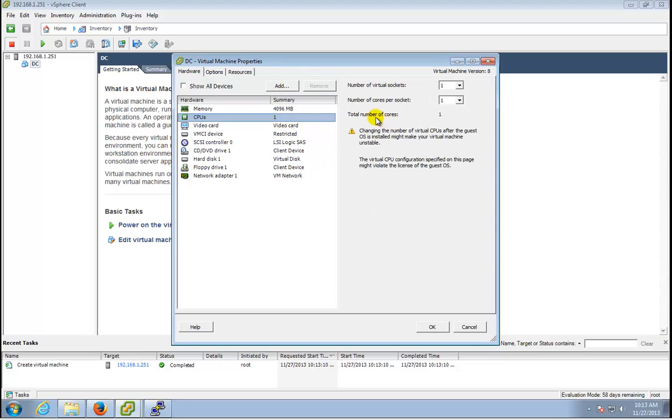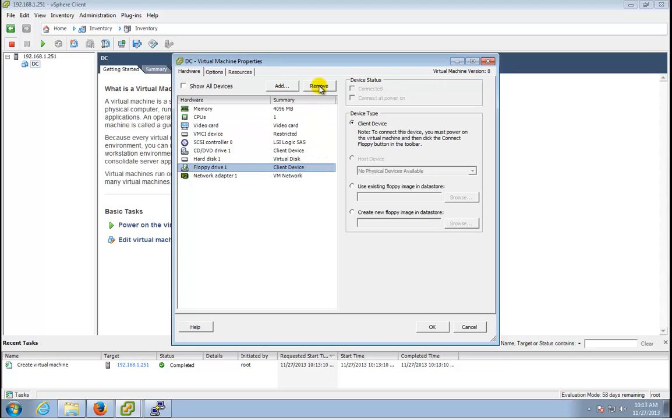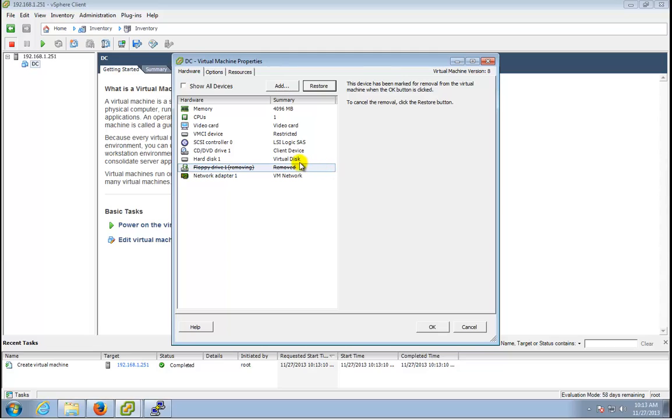So 4 gigs of RAM sounds good. 1 vCPU sounds good. It's my home lab, I don't really need much more than that. I probably don't want this floppy drive, so I'm just going to remove that.